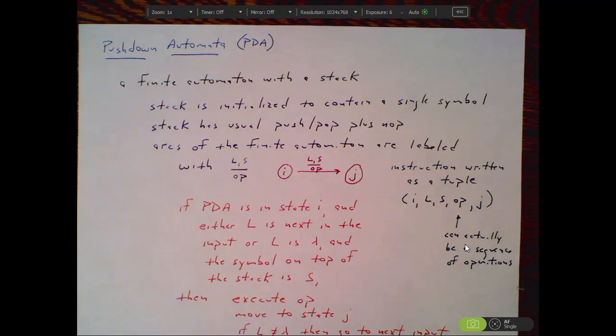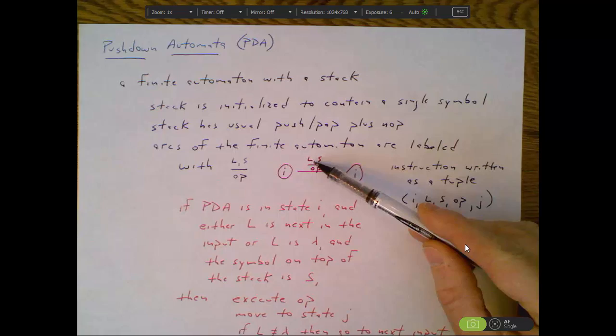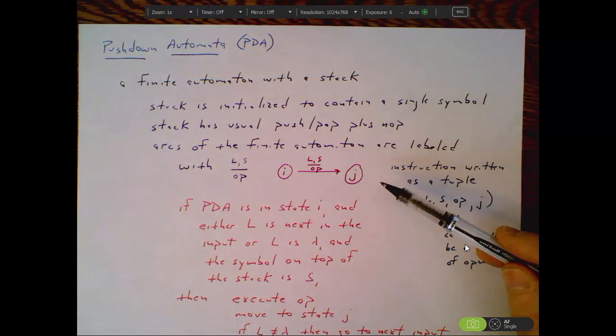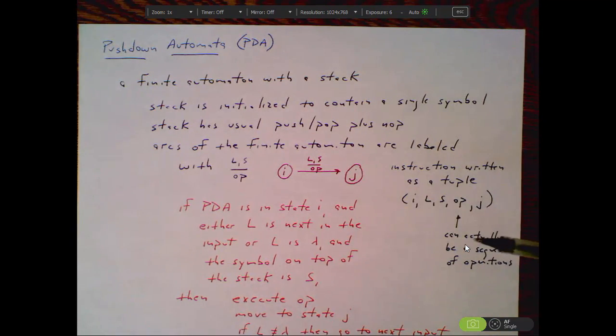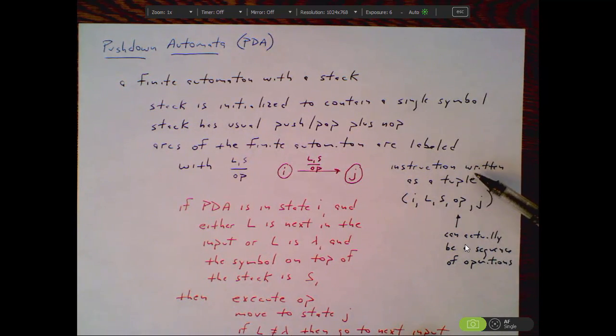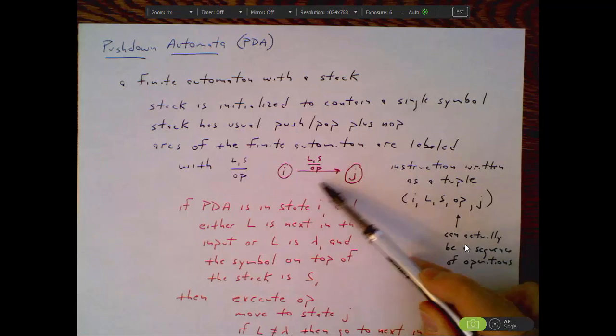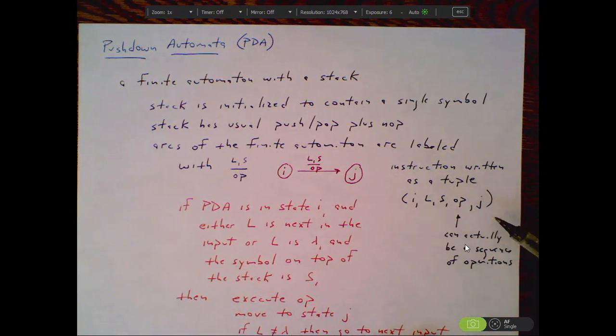So you think about it, a finite state machine simply had the arcs labeled with L, right? We transitioned in the DFAs by just matching something next in the input. Okay, we'll summarize this as an instruction. Again, I have the I and the J as members of this tuple. I have L, which we're hoping to match in the input, or it's lambda. We have the top of the stack that we need to match, and then we have an operation. And in fact, I'm going to allow a sequence of operations in that position, just as a convenience.